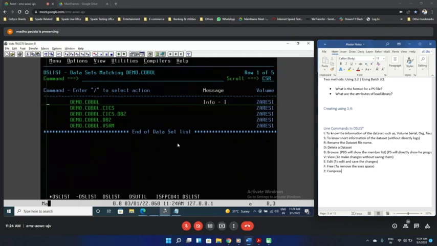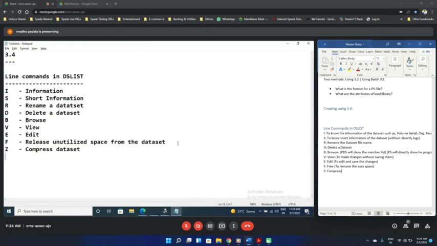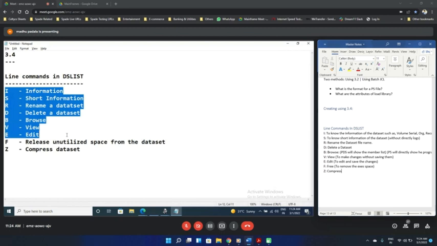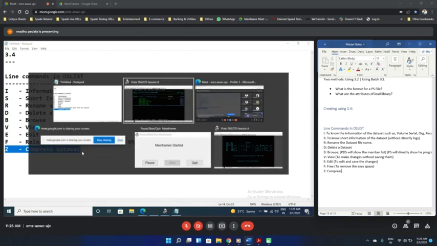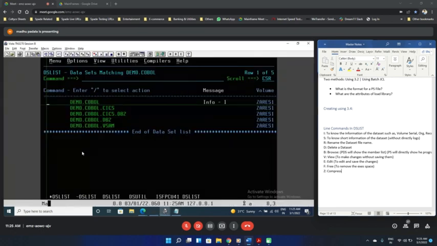If you delete some members in the PDS, it will not release the space immediately after you delete the members. This command is applicable only for the PDS. All these parameter options are available for both PS and PDS, but this option is available only for the PDS. Compress PDS. So let's see.